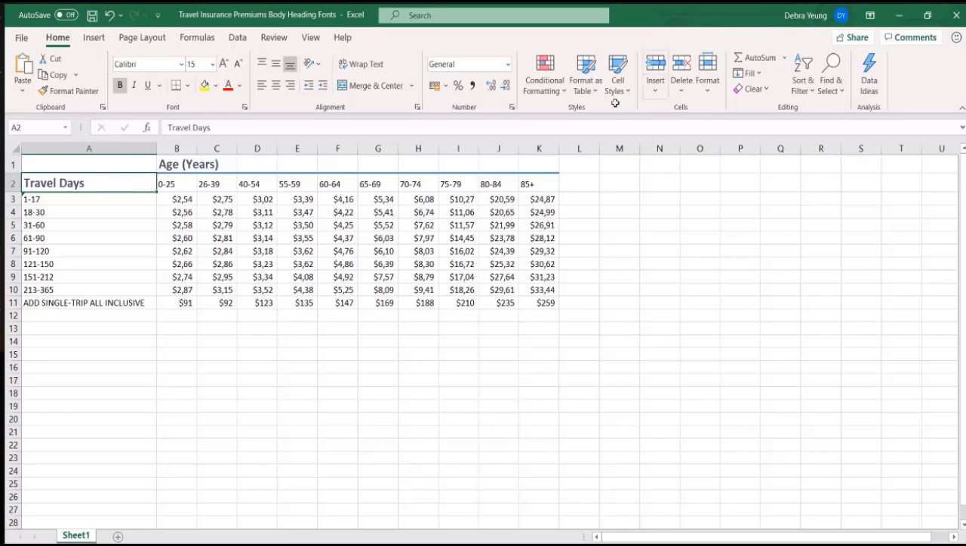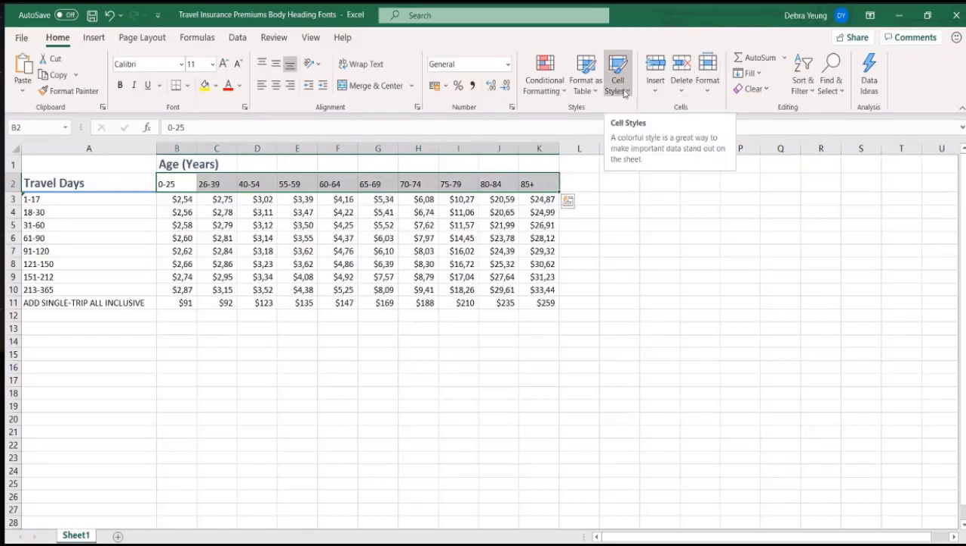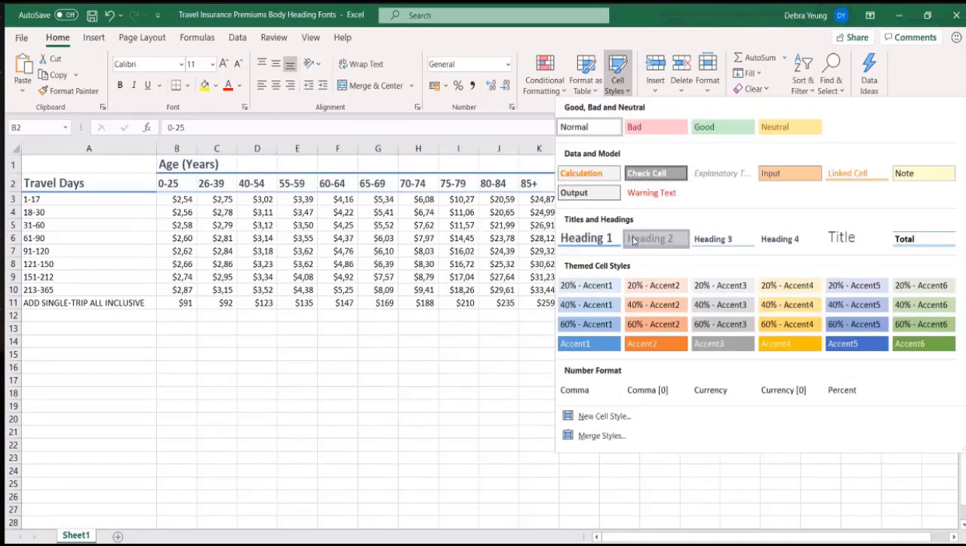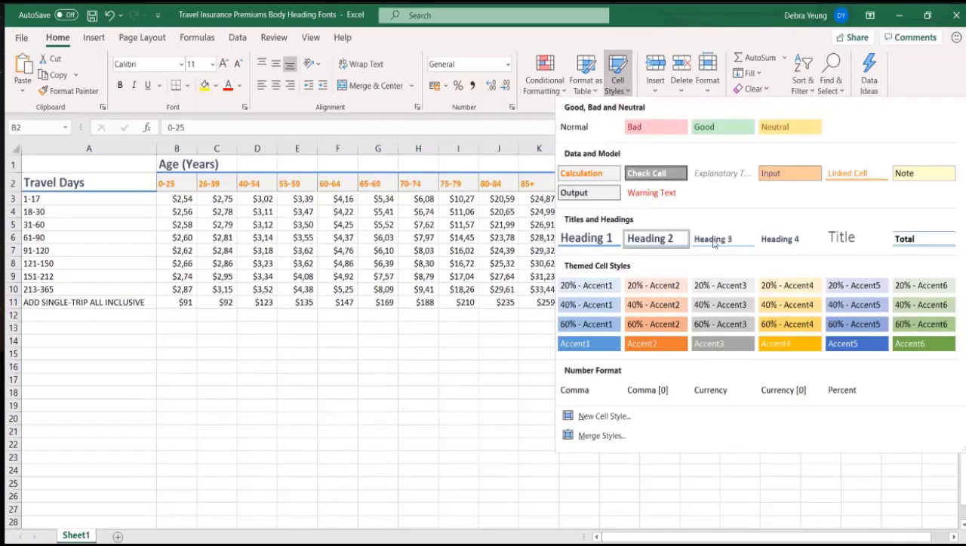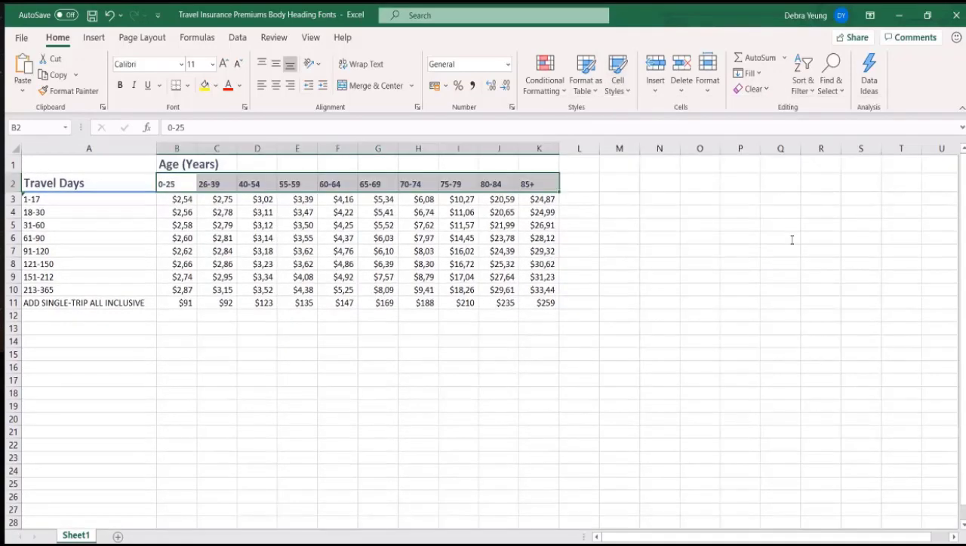And then I'm going to grab all the years. So it's going to be B2 to K2, and it's going to be heading 2, so home tab, styles group. Take a breath. And I'm going to select heading 2. Sorry, Deborah, that was heading 4, not 2. Yes, the text is heading 4.